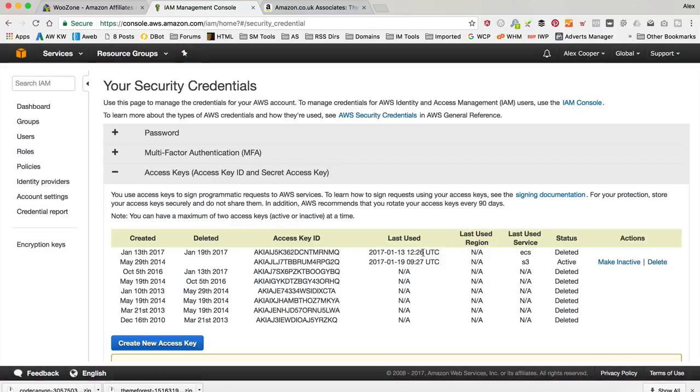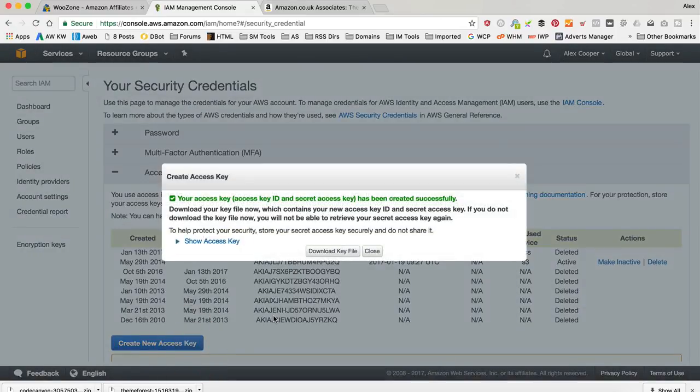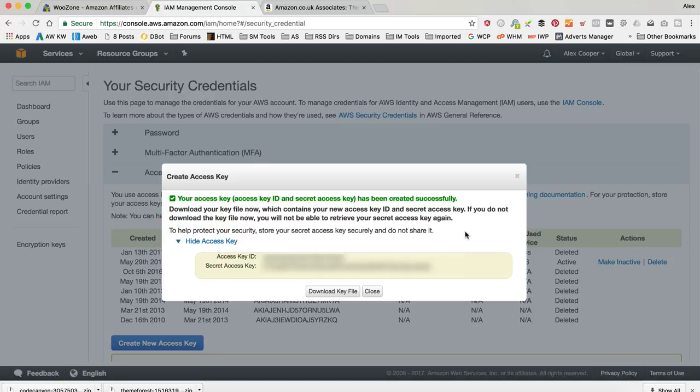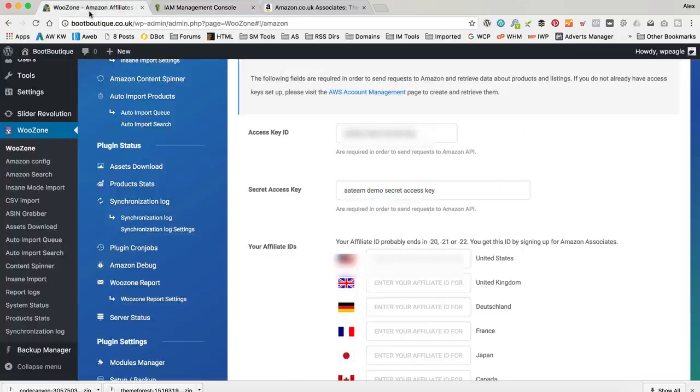You can only have, I think, a couple of sets. But that's generally fine, and you can use the same keys across multiple sites. Oh yeah, there we go. You can have a maximum of 2 keys. Anyway, let's click create new access key. And that's done. It's got a little tick. And if I drop this little arrow down, click show access key, there they are. So I'm going to copy and paste them into the website. So there's the access key. Let me copy that, paste that.